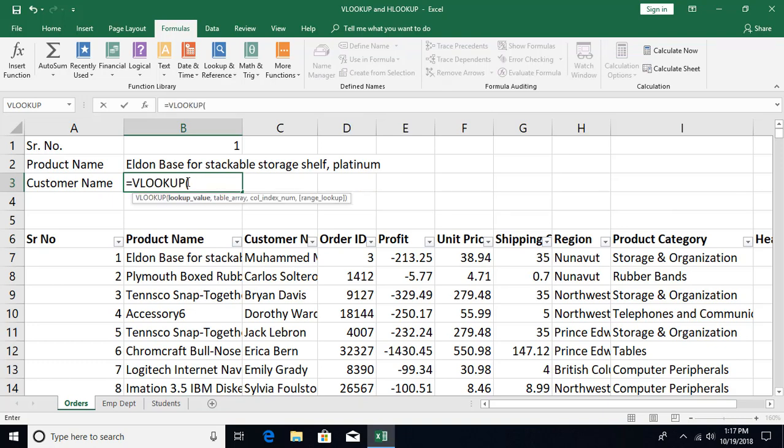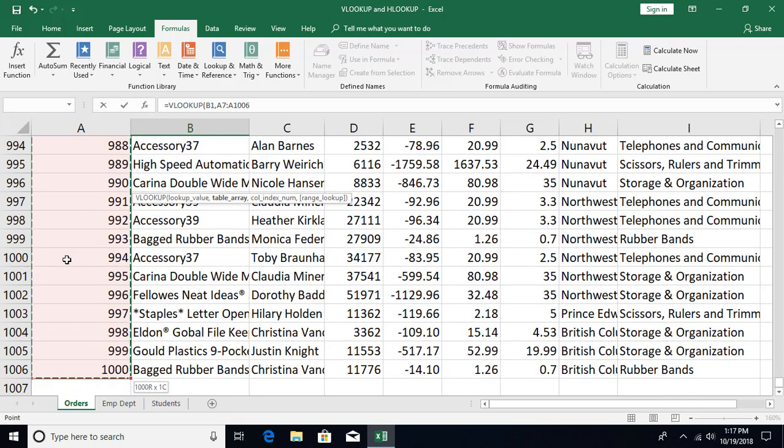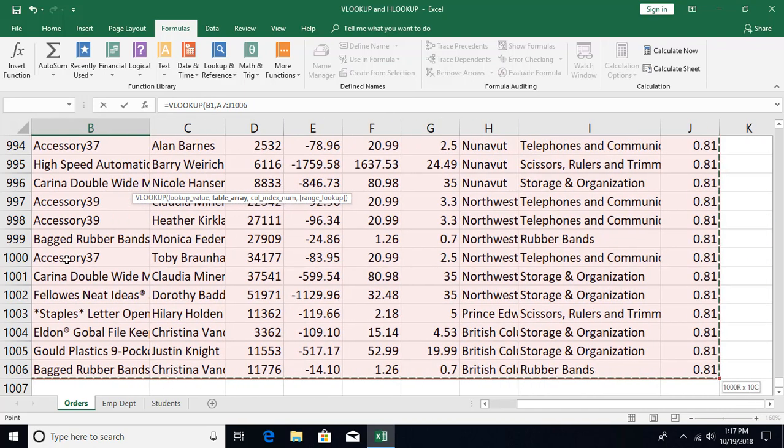What is the value you are looking up? Again I'm going to look up for this value, comma, and then what is the table array? So I click on over here, control shift down arrow key. Now because I have 1000 rows, it's pretty difficult to select with the mouse, so I'm using the keyboard, and then control shift right arrow key to select the entire table. So it's not compulsory to select the entire table.